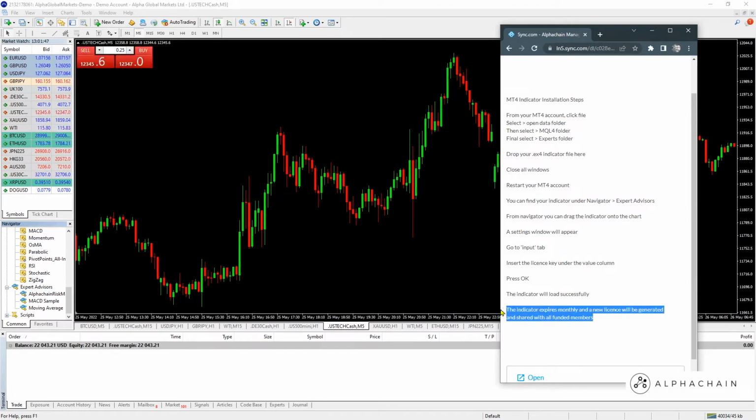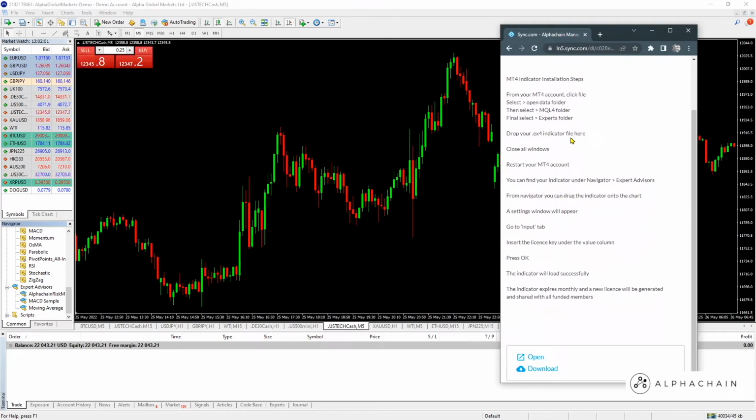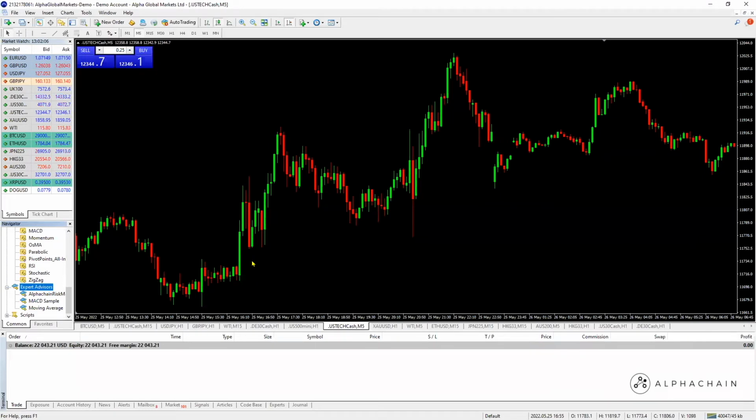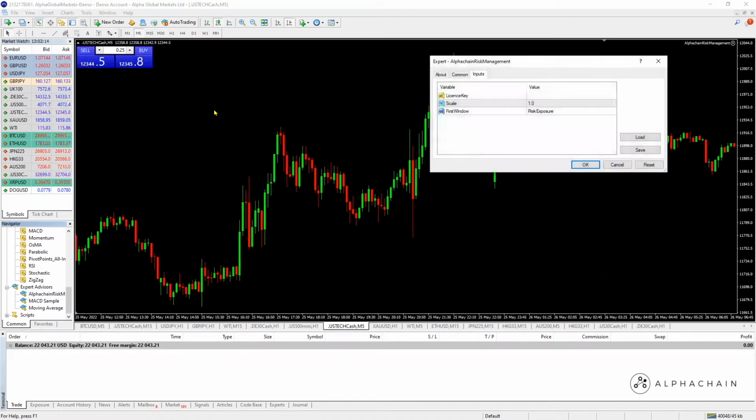So there is a license key that changes on a monthly basis. The newly generated key will be shared with all members, and I'll show you where that will be shared as well, where you need to find it. So we no longer need this file sharing folder. Now, to launch this, you can drag and drop onto the chart. What you're going to find is you need to insert the license key under the Inputs tab, under Value. So double click here, and we need to insert that key.